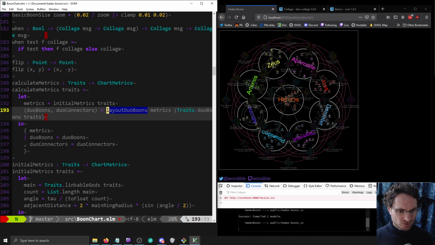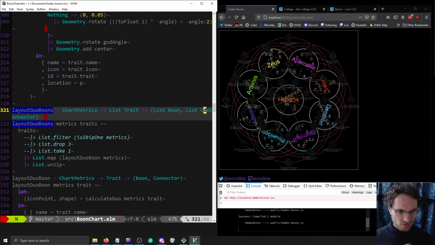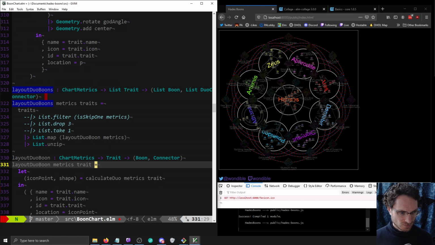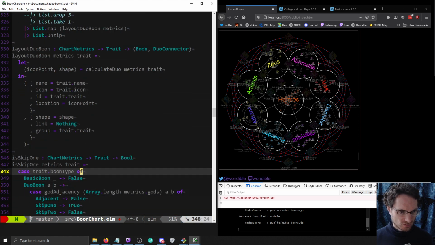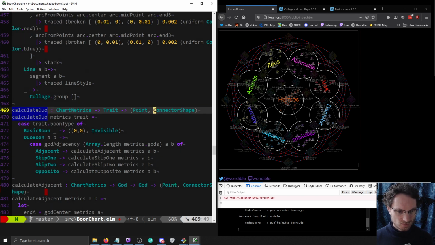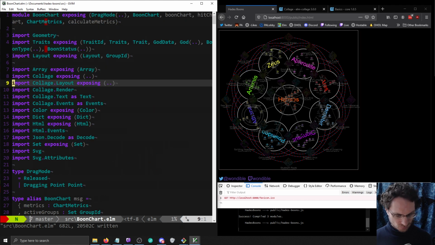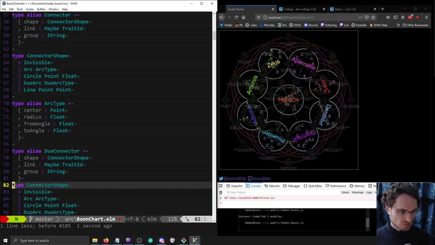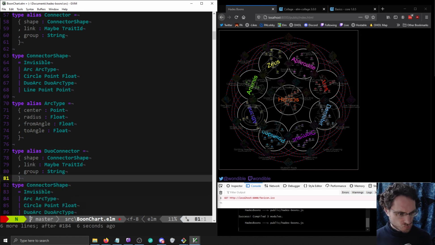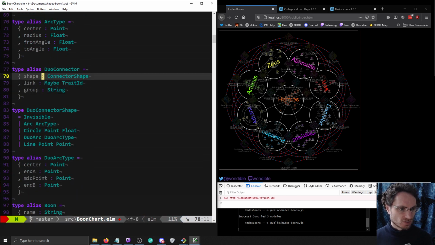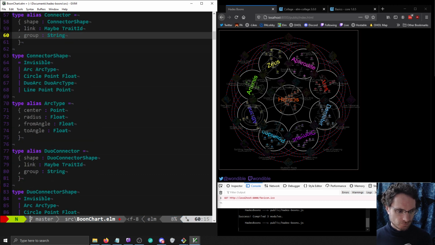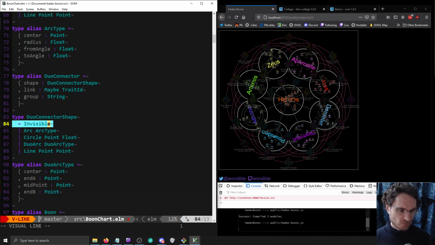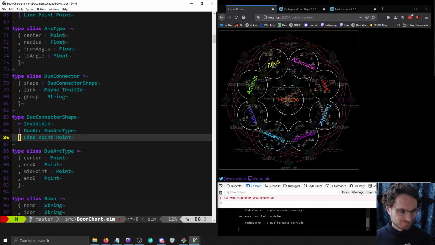Layout duo boons. So you're going to be a duo connector. You have calculate duo. I see that's a connector shape. It's probably going to turn into a duo connector shape. All right, so the easy thing to do: we just take this and make it a duo connector shape, and we can't actually just leave this here because these symbols are all going to collide. Which means I can't leave that there.